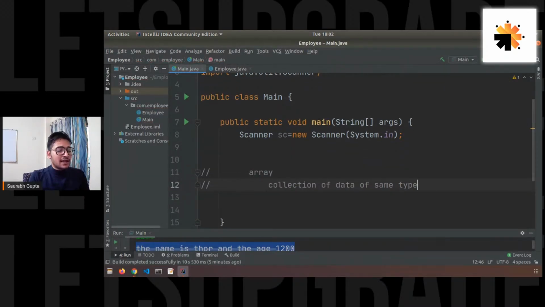Fine. So an array is a collection of elements or data of the same type. And it helps you to store large data at a single place. That's why we basically use arrays. It helps you to store large data sets at a single place.